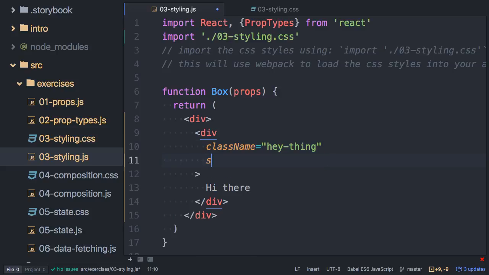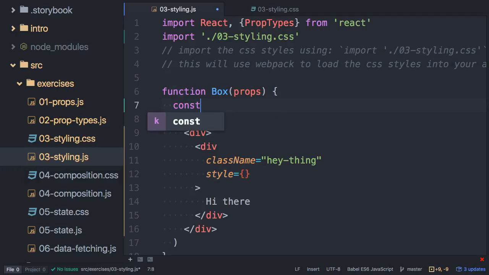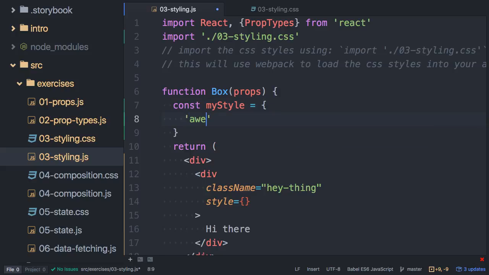And then if we use the style prop, what that accepts is an object. So I didn't actually explain how to pass in arbitrary JavaScript stuff inside of props. I should probably stop and explain that really quick. So I'm going to say const myStyle is awesome. No, just kidding.